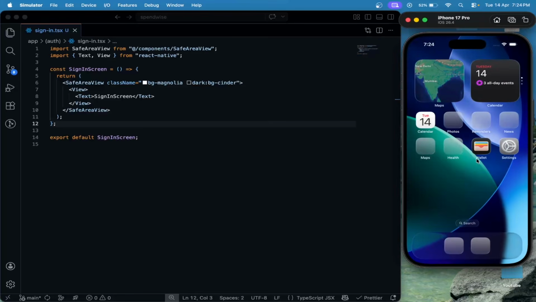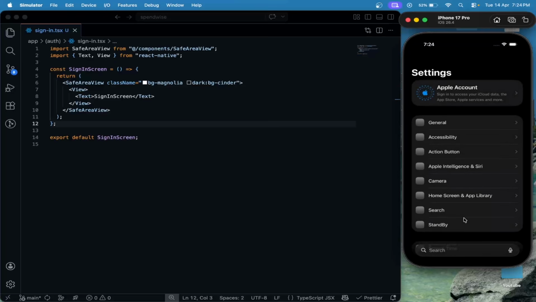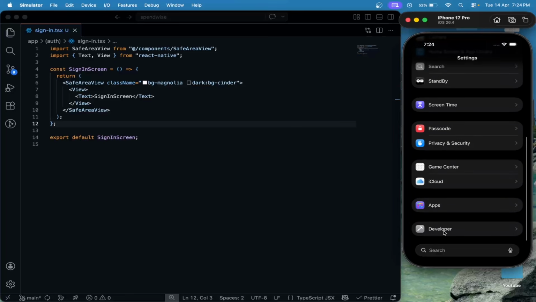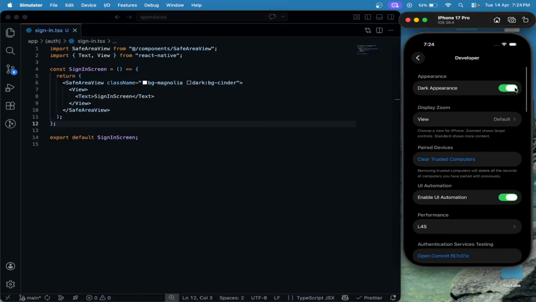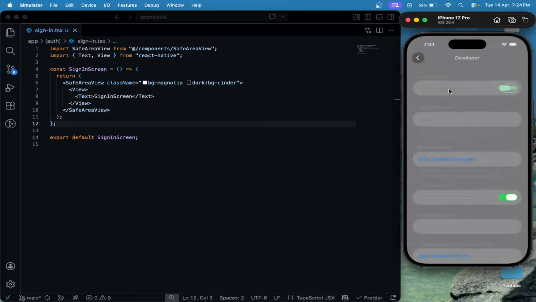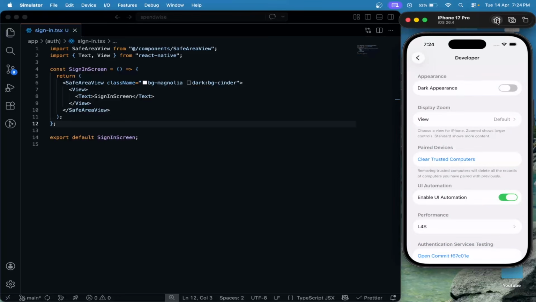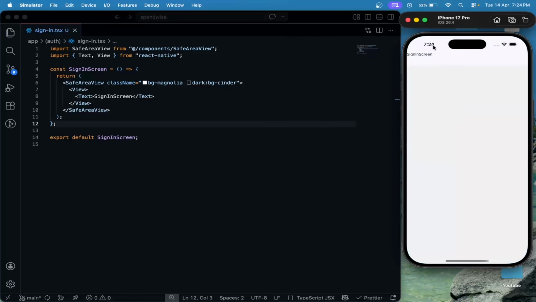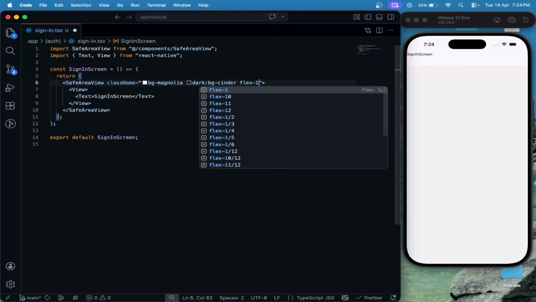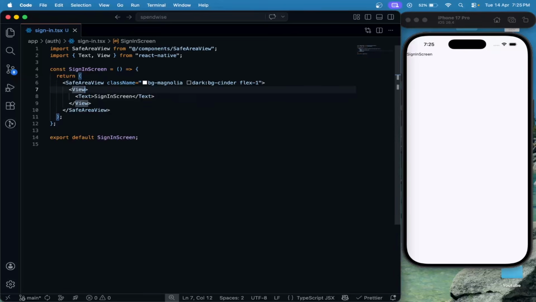To switch to light mode, go to settings, scroll below. Here we have this developer and off this dark appearance switch. Now if we go to our application, we have this magnolia color. Then I will give it flex 1, so it will take all the space. I'm going to add some padding to this view, px6, and padding top 12. And then the text will be spend wise.